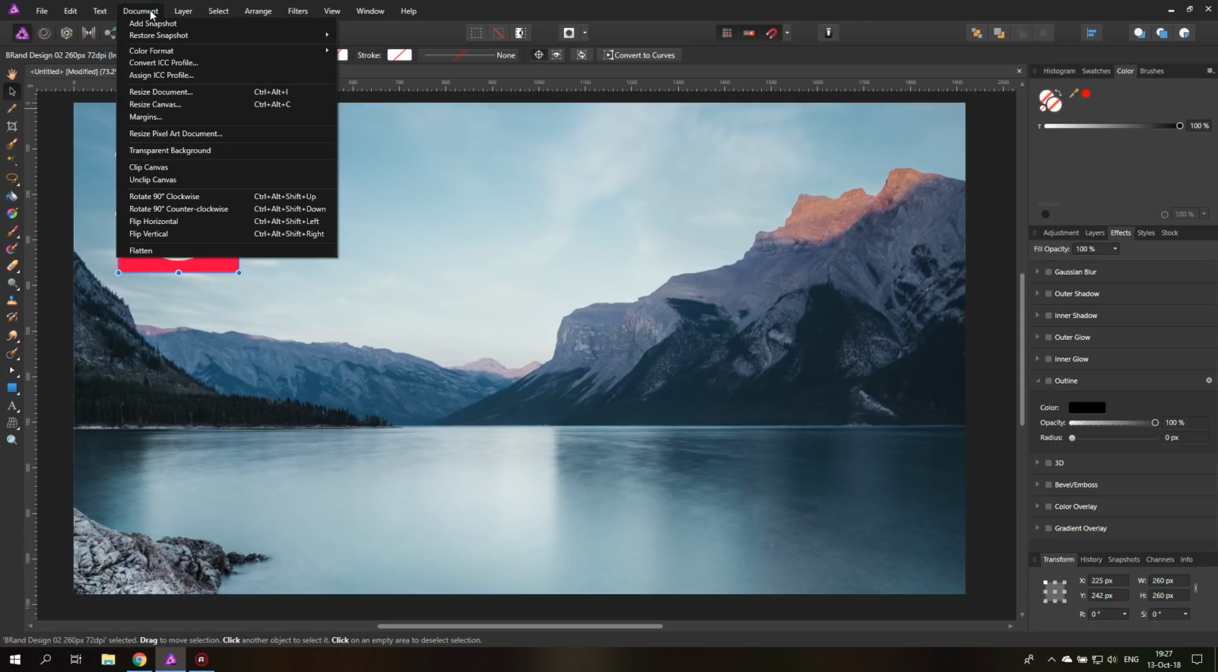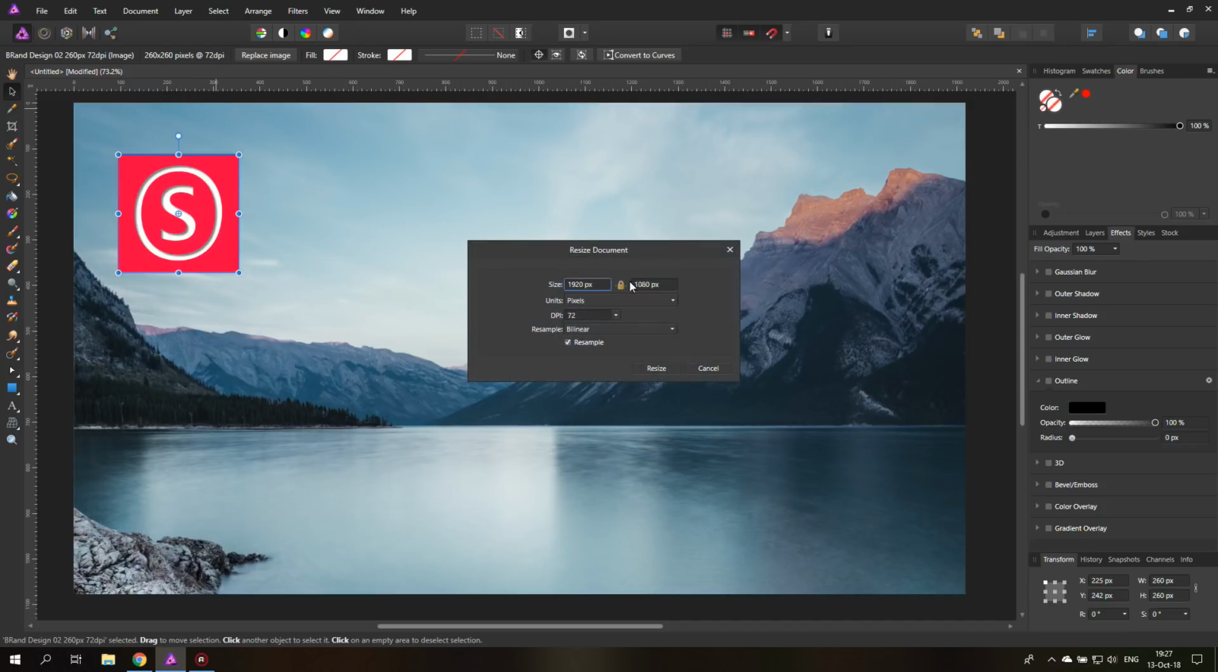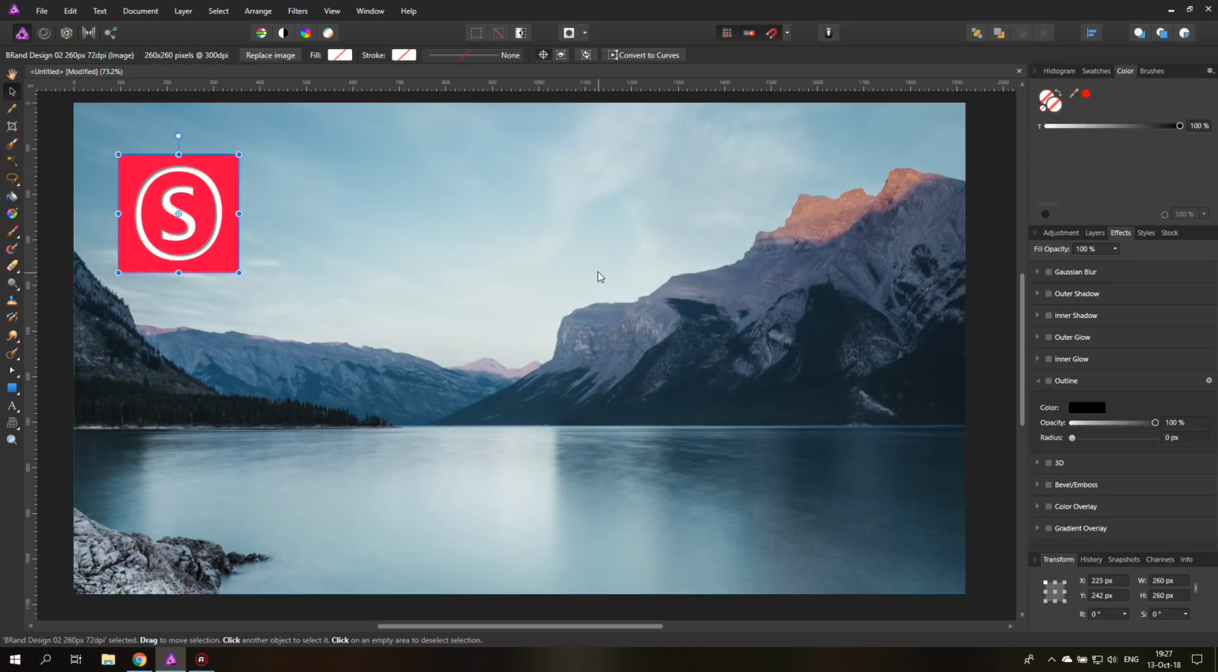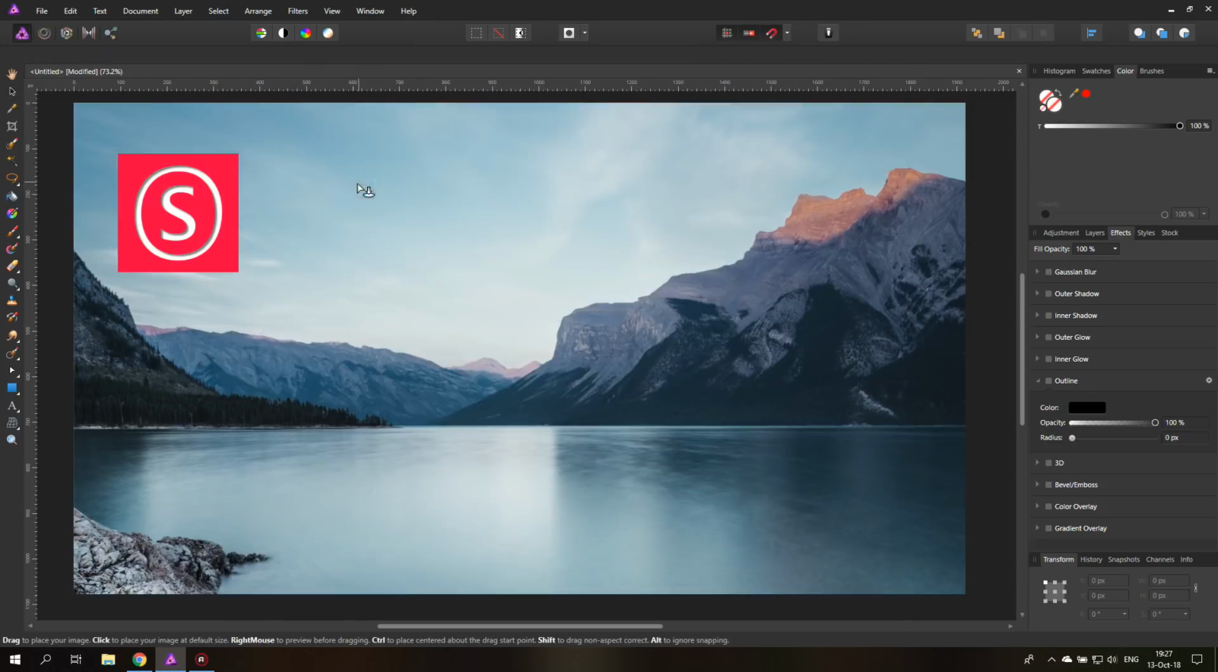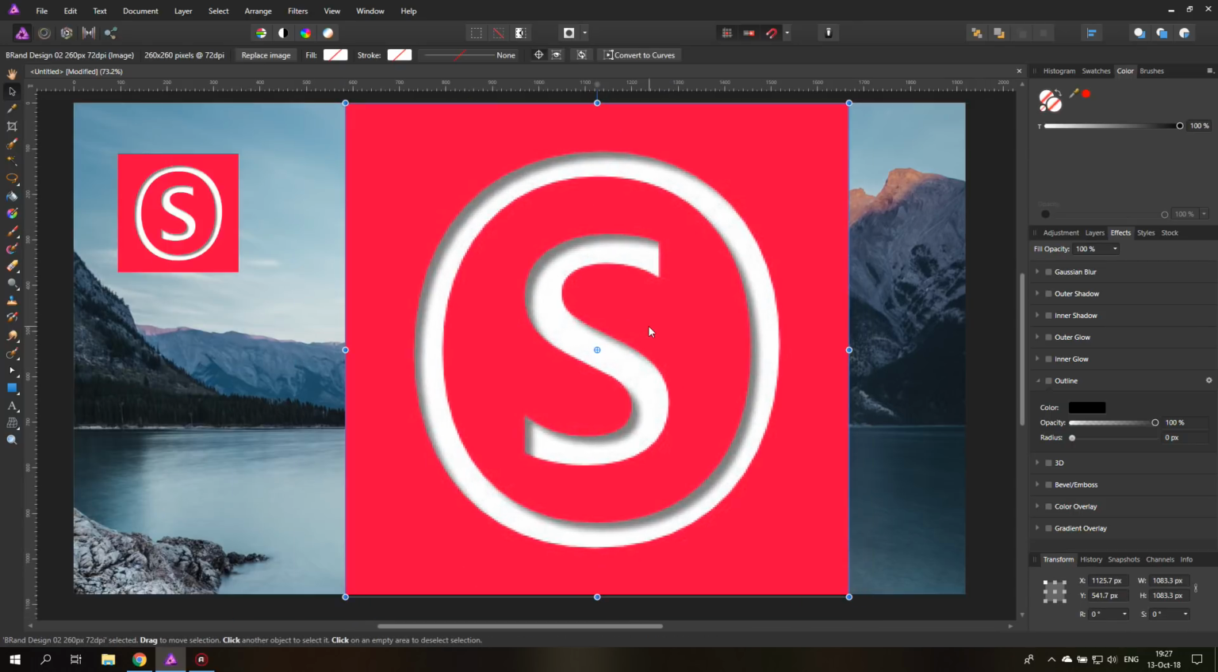Now, if I change my document, if I have a document with a different DPI, so let's set this, for example, for 300 DPI without resampling in this case, it's just an example. There we go, now it's 300 DPI. If I place the exact same file again, you can see it has a different size. It doesn't match my resolution because the resolution is based on the DPI, not on the actual pixel resolution. So that's a bit crazy, a bit stupid, and it's really annoying.